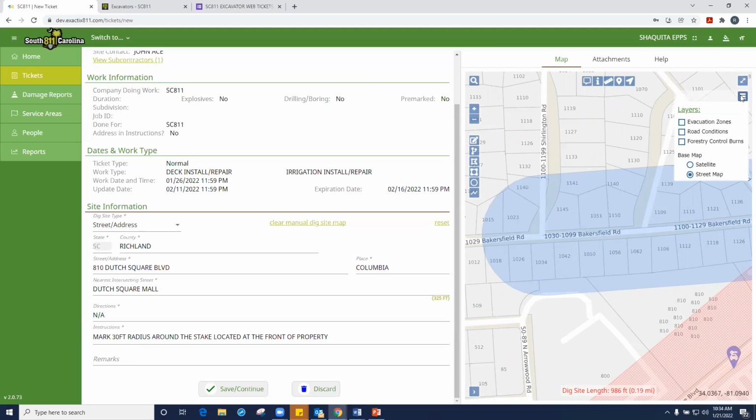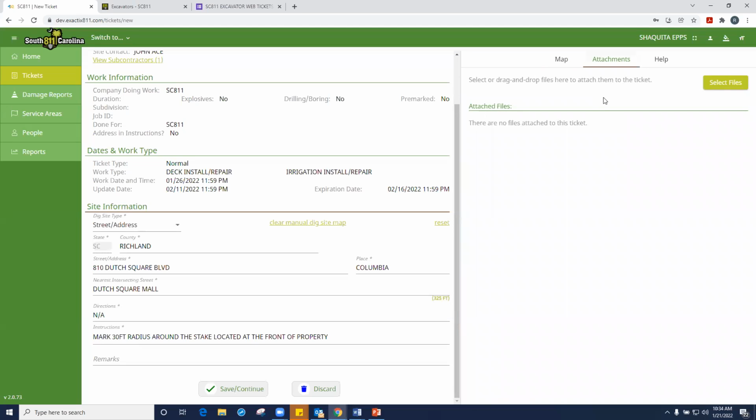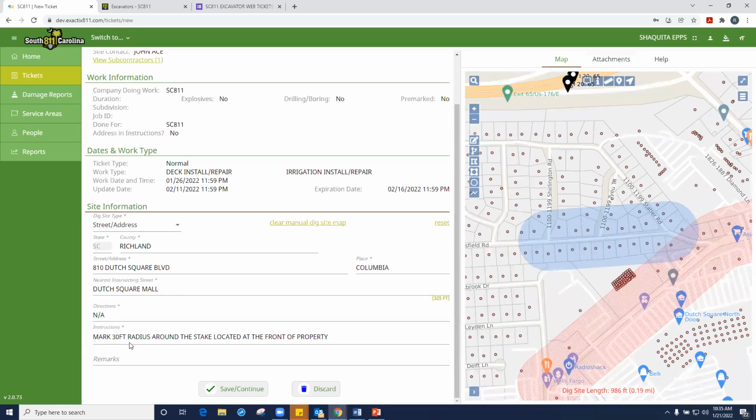These are all of your mapping features and your mapping tools that you have on Exactix. Another good feature that we didn't have on the previous system is attachments. You can attach files to the locate notice request, but just keep in mind that attaching files is not marking instructions. So you still have to give detailed marking instructions as to where you want the locators to mark.